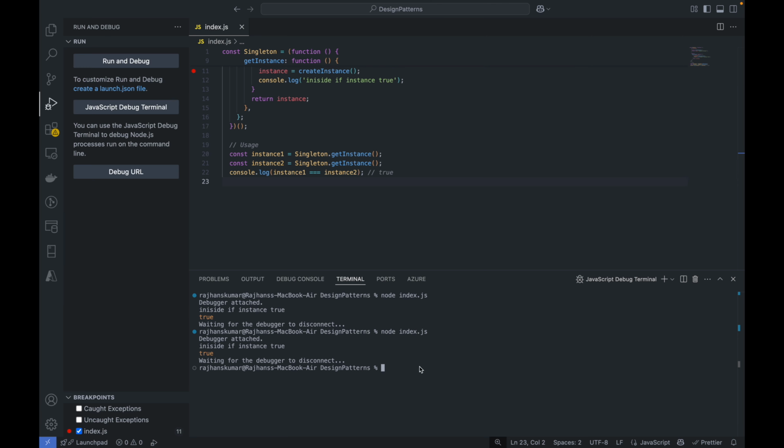So yeah, I hope you got the idea how the singleton instance works in JavaScript.